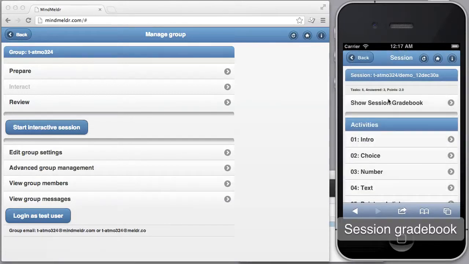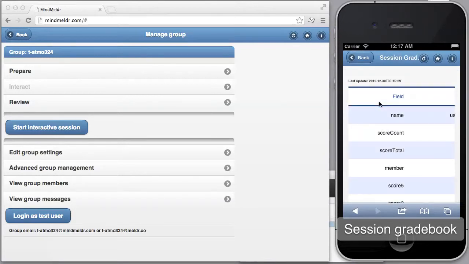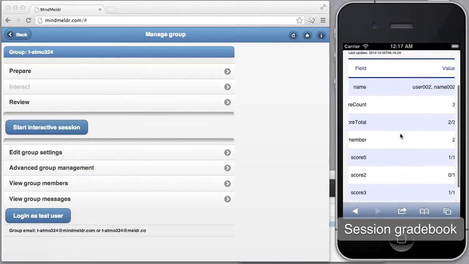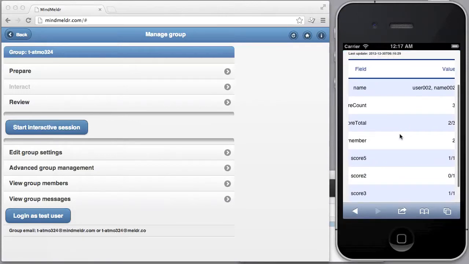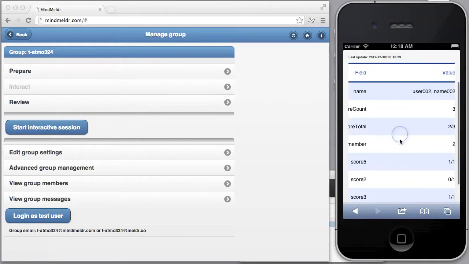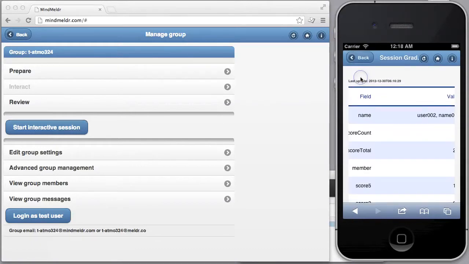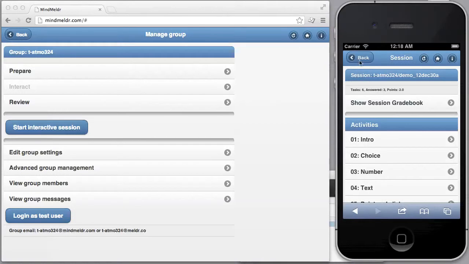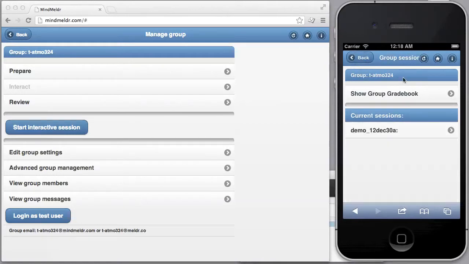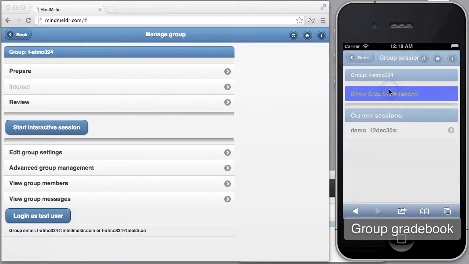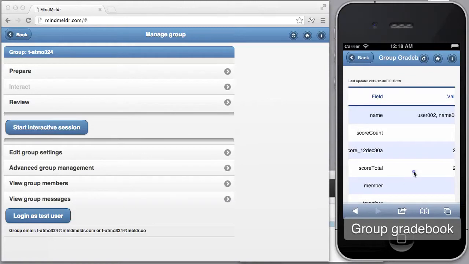Session scores are in the session gradebook. Total scores for all sessions are in the group gradebook.